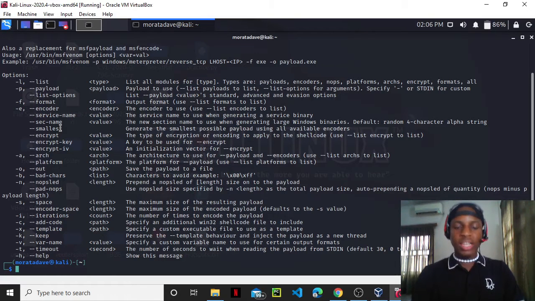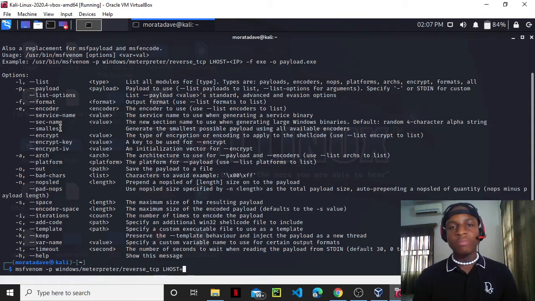Okay, so I'll generate the basic payload right now. msfvenom -p for payload, and we're going to be hacking a Windows machine. So it's going to be windows/meterpreter/reverse_tcp. We will now want to set the listening host to our Kali Linux machine. We want the connection to bounce back to our Kali Linux machine.